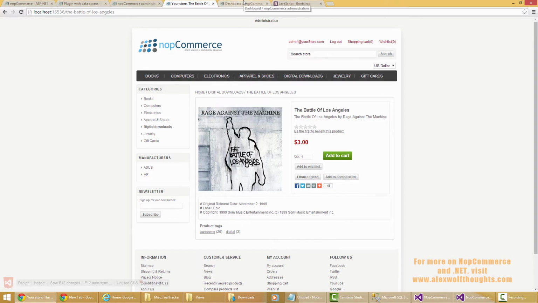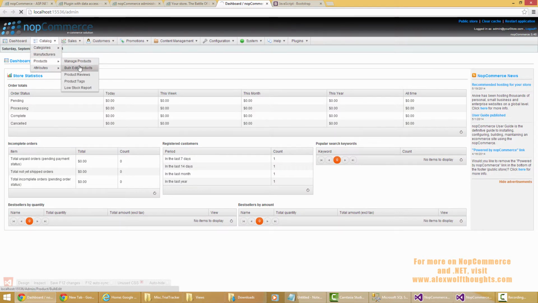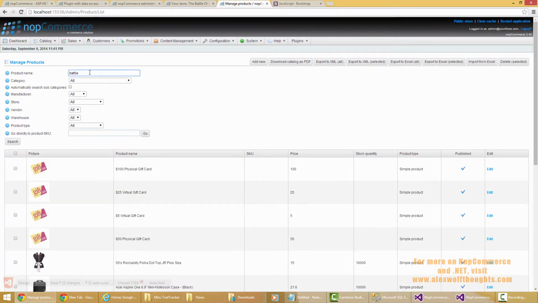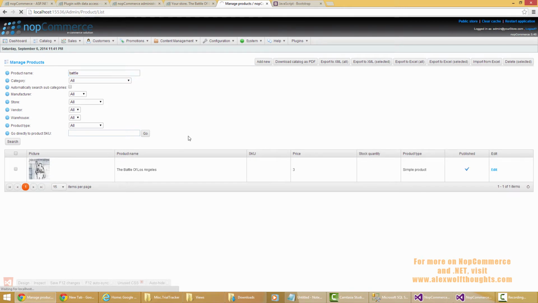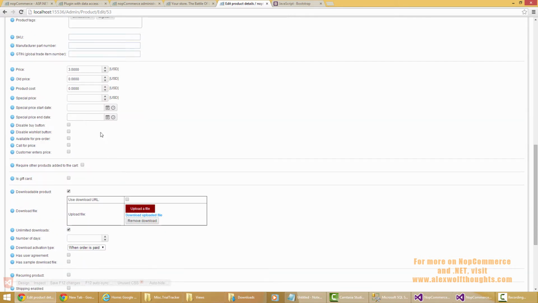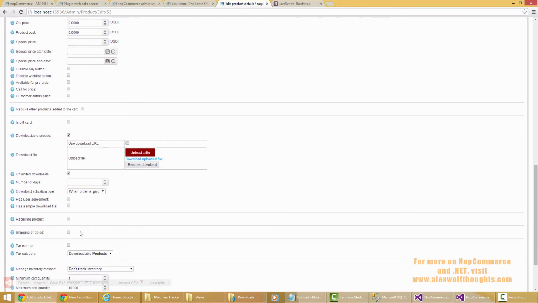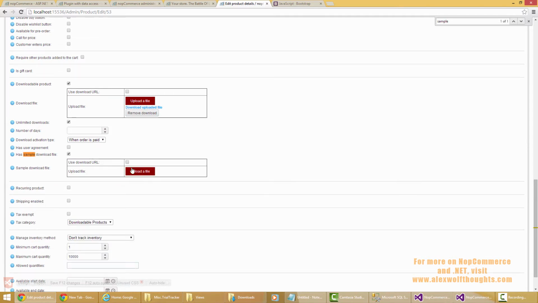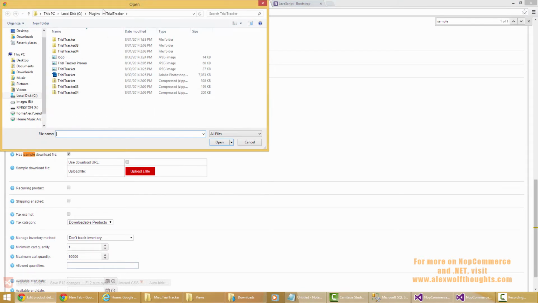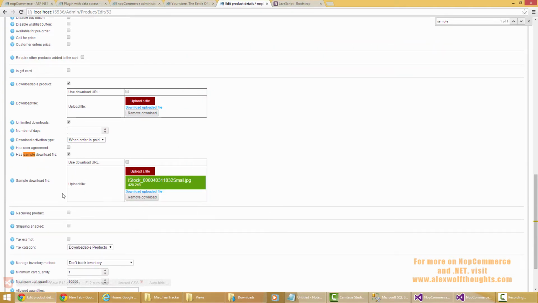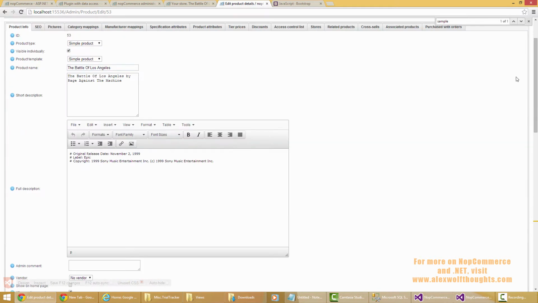So if we go back into our admin area, you can go to products, manage products, and I'm just gonna search for this product, and we'll say edit, and we just want to make sure that we have this downloadable product thing checked, and also that we have has sample download file checked. And for this we can just upload any old file. That really doesn't matter what the file is, so I'm just going to use a stock image. And then we can save this.